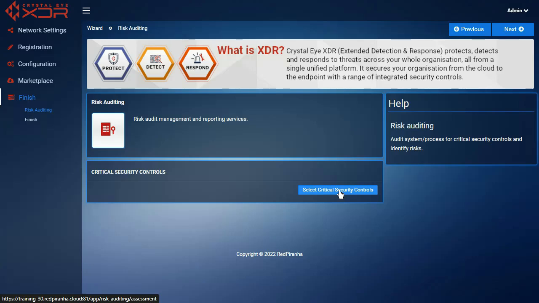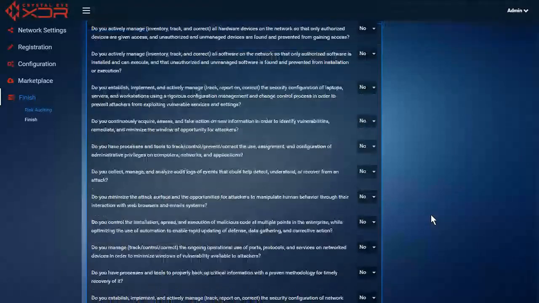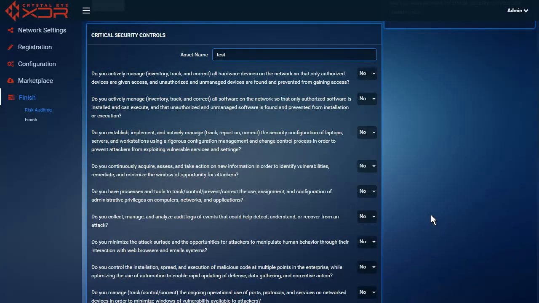Okay, critical security controls. We can do a risk audit. So this is a good little exercise to do while we're waiting for the download and installation of applications. We can go in and give the asset a name, so it's a test name, and we can start asking all these difficult questions of the customer, which is hopefully going to set up the conversation for improving cybersecurity as we progress down the next 3 to 5 years, as we try to make our cybersecurity posture better. So we can do things like actively manage hardware devices on the network, so only authorized devices are given access.